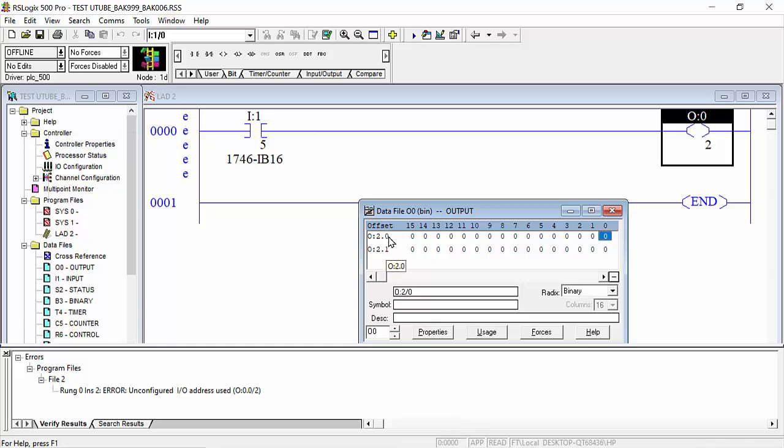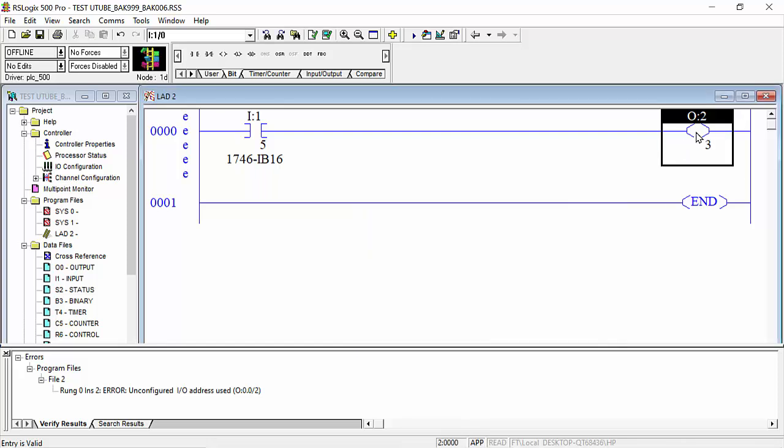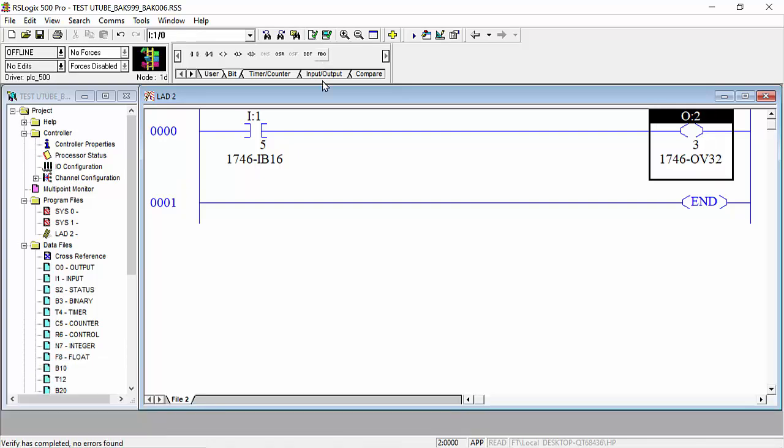This is your first address, this is your first bit, this is second, this is third. Whichever one you need, you simply click it from here and drop it here, and your address will be correct. After that you go to compile, and you can see this error is also finished, and your program is complete without any error.